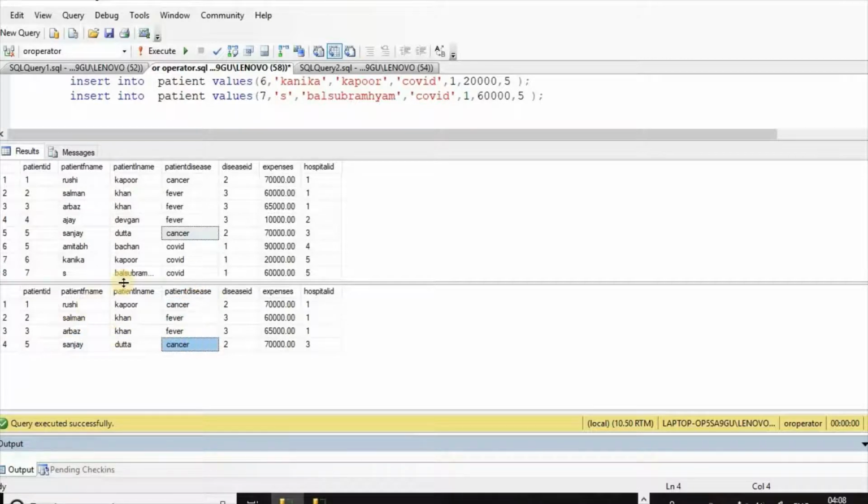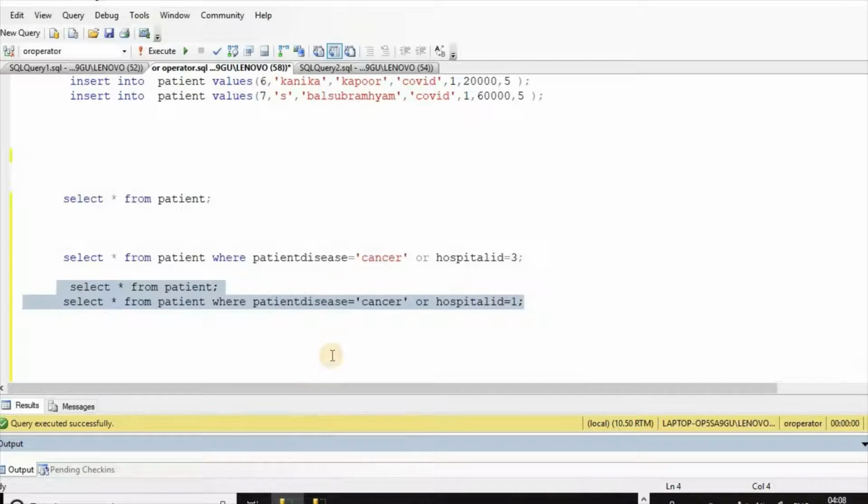So this records the result: Rishi Kapoor cancer, then hospital ID 1 Salman Khan fever, hospital ID 1 Arbaz Khan fever, hospital ID 1, and Sanjay Dutt having cancer, but hospital ID is different, but cancer. So all records related to cancer and all records related to hospital ID both get here.